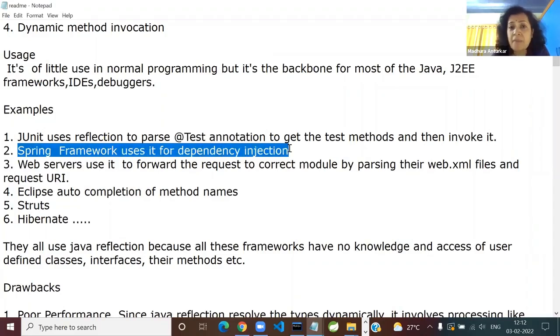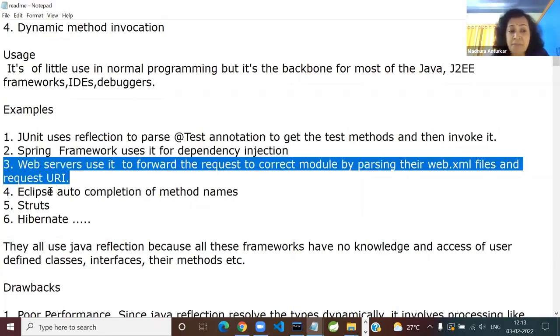Spring framework. The heart of Spring framework is dependency injection and separation of cross-cutting concerns using AOP. So forget AOP, but how does it manage that controller? And when you say @Autowired and add some service layer interface, again it uses reflection to find out, is there any class which has implemented UserService, some interface? Again applies reflection. Web servers use it.